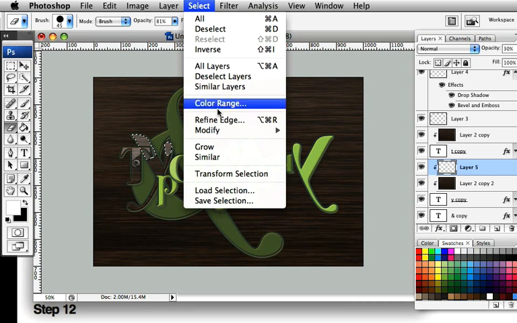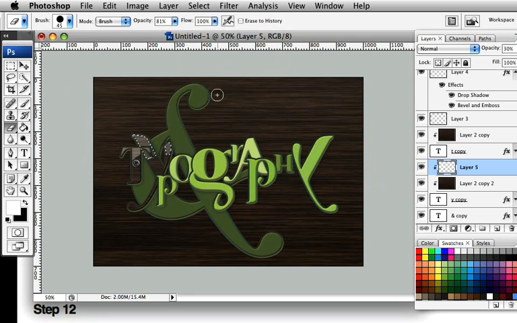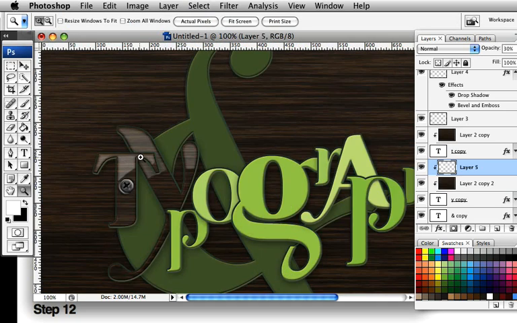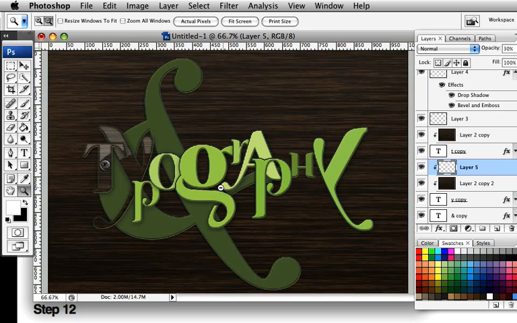I missed out my select, modify, and contract. So I'm going to do that, and then I'm going to selection, inverse it, and just delete the rest for that layer. And you can see that that's brought that in and it's kind of made up for that little mistake. We've got little 2 pixels going around the edge of our glow or shine there.